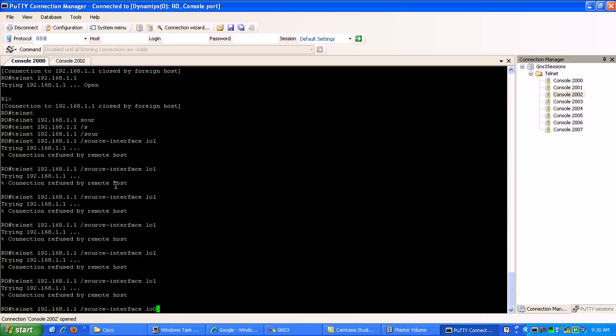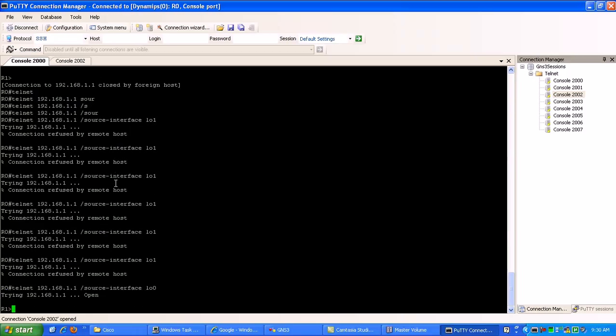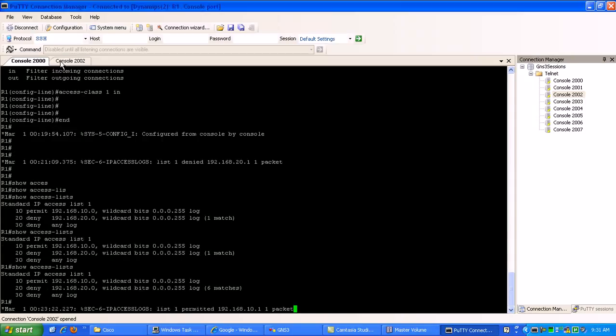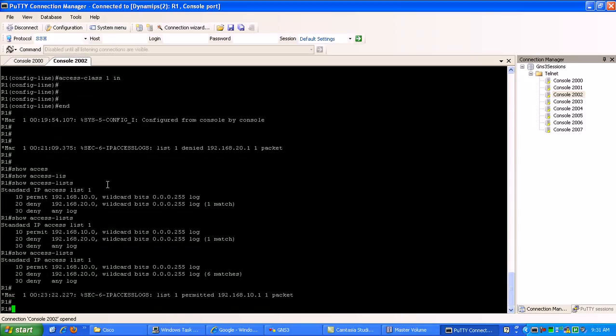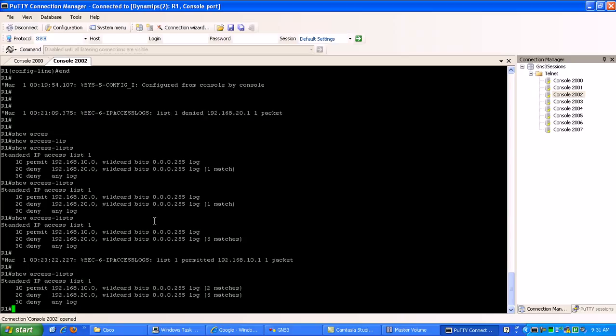We'll go back to router 0 and telnet in, and you can see that we were successful because we get the command prompt for router 1. If you go back to router 1, you can see we have another log message saying the access list 1 has permitted the packet from the 10 network. We can verify this by doing a show access list, and you can see that we now have permitted traffic from the 10 network.